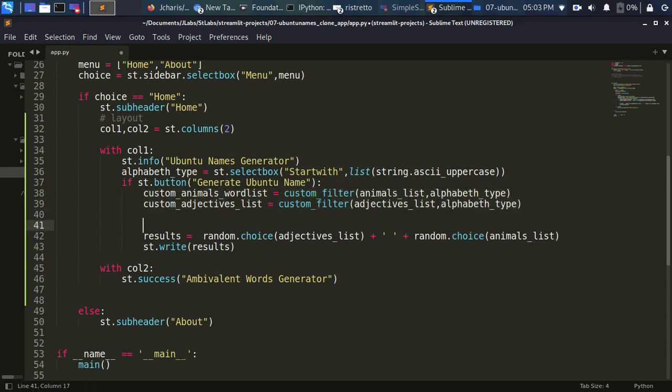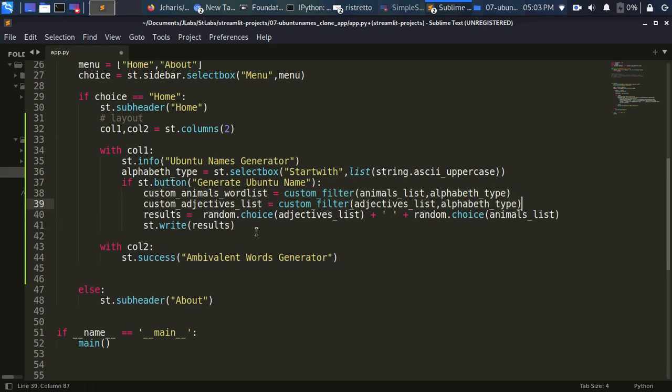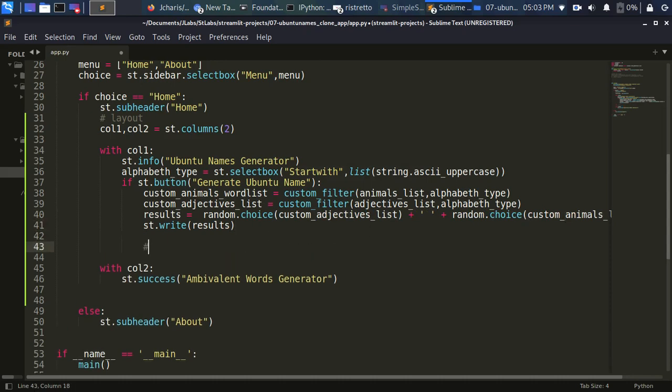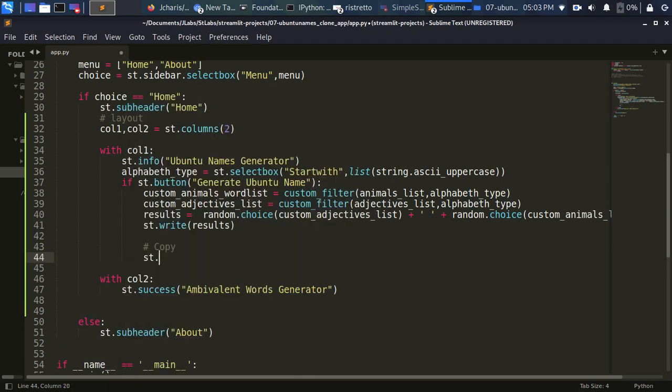So this is going to be our return result, right? The result is now no more going to be the adjective list. It's going to be my custom adjective list, and then the animal is also going to be the custom one. So the custom animals list, and the result is going to be 10. Let's make it copyable, to copy to clipboard. So st dot copy, and pass in my results.